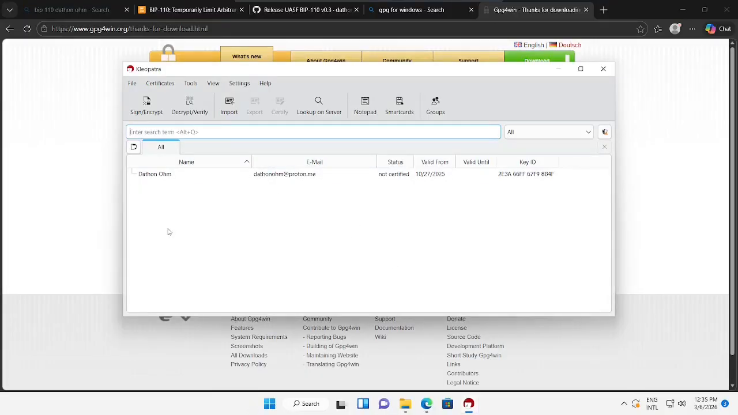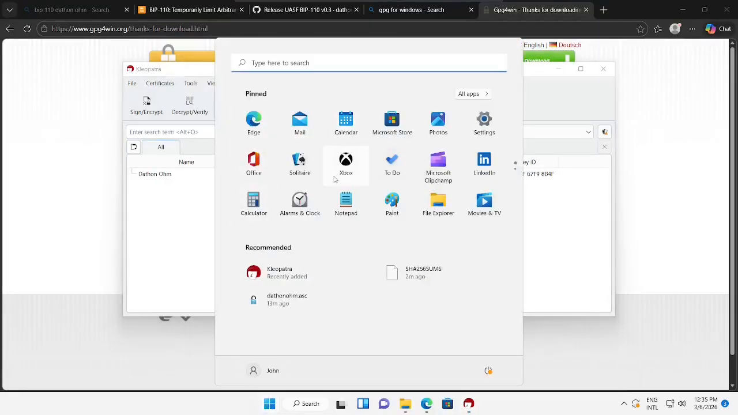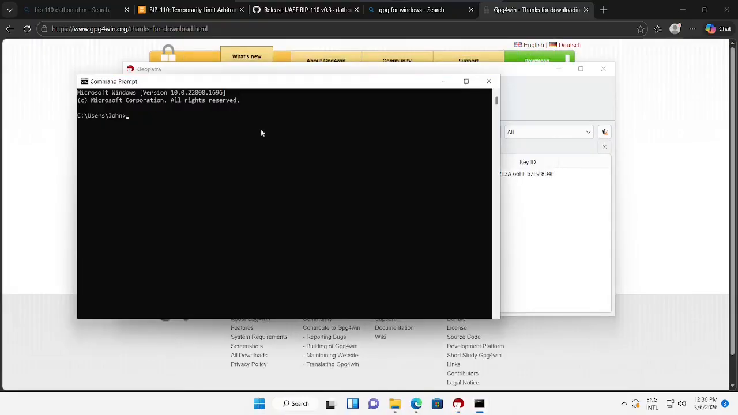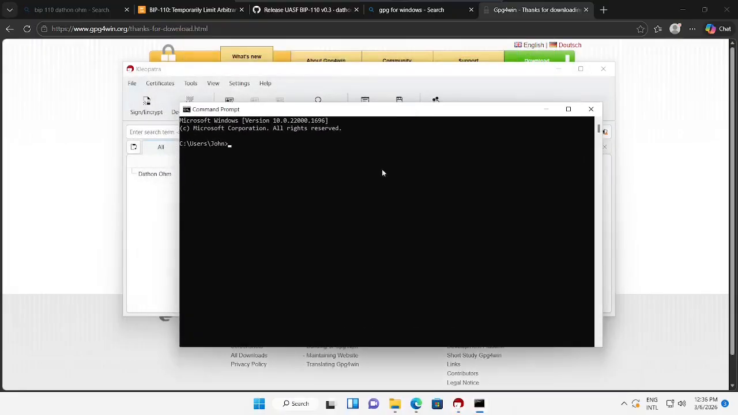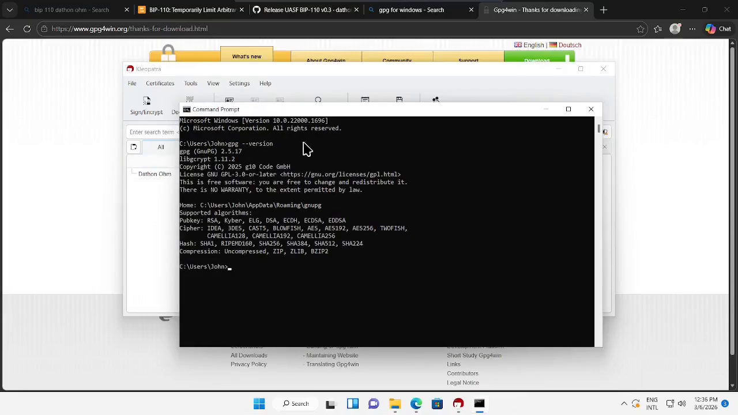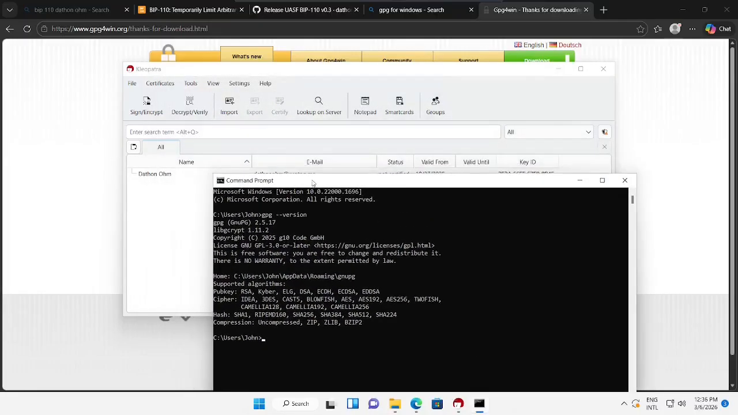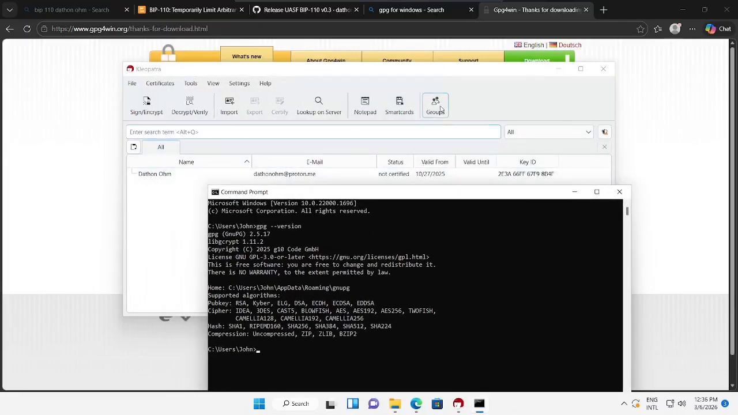Now the easiest way to make sure that we installed everything correctly is to open up a new command prompt. We have to open up a new one because the old one that we had earlier is unaware of the new tools that we just added. So let's go ahead and open up a new one and close the other one. And let's type in gpg --version. And you will see that we now have an output. So our tools are installed correctly. So at this point, we have the GPG tools installed correctly, and we have Dathan Ohm's signing key imported into our GPG keyring. So far, so good.